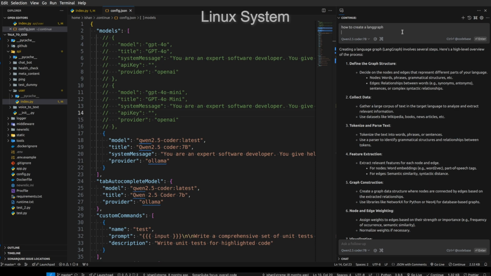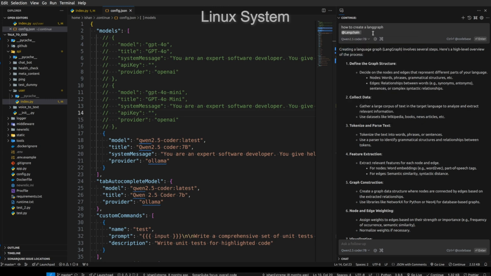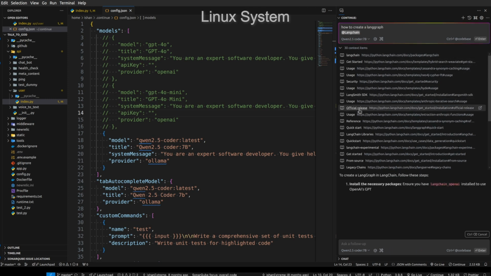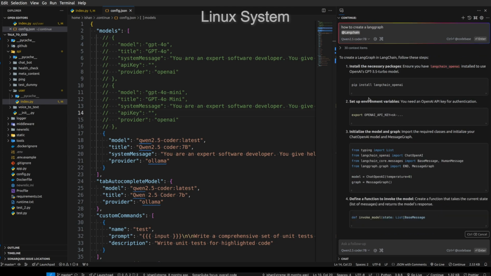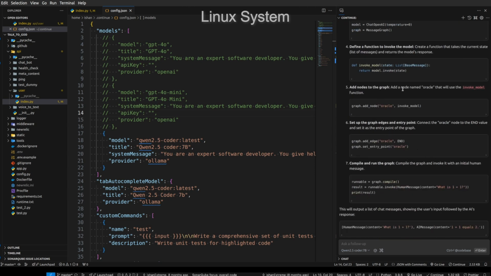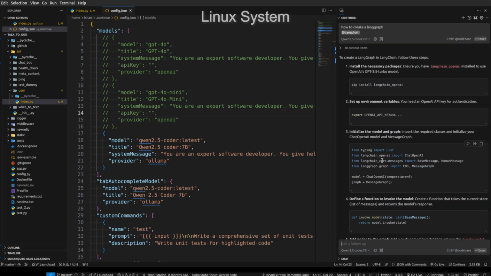Now, what you have to do is type @docs. Now from the docs, select LangChain like this and now hit enter. So this time it is indexing the LangChain documentation, and here you can see this time it understood that we need to use the LangChain library and create the graph using it. So here this is the updated code it has used.